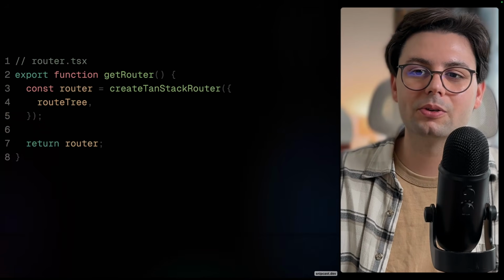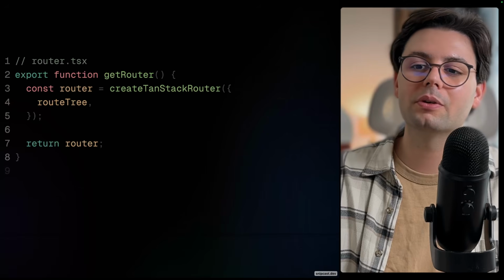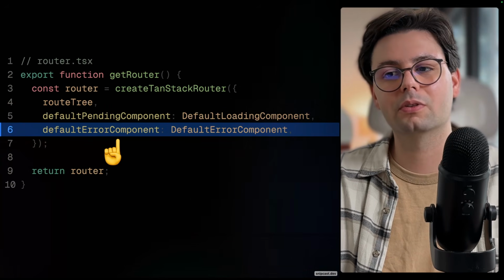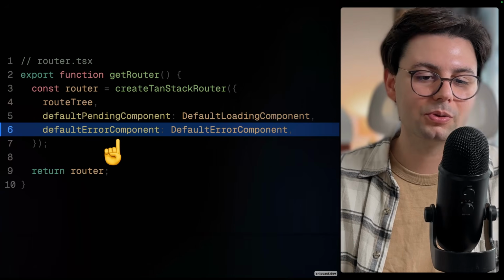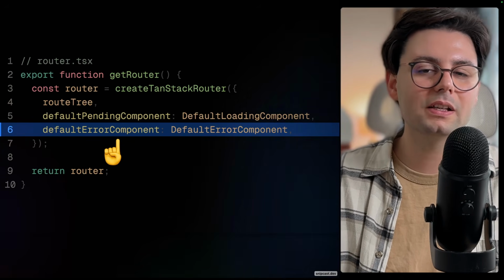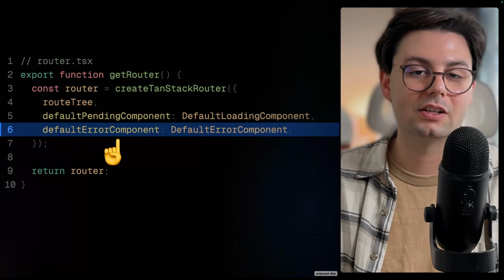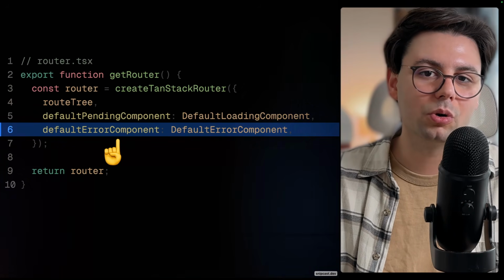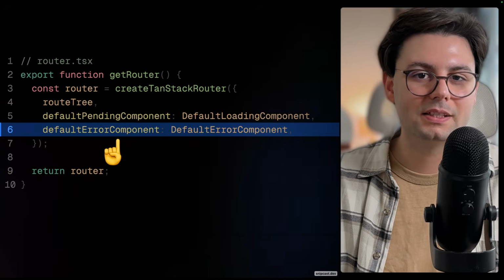So inside your router.tsx file, you can also specify a default pending component and a default error component, which means that you don't have to define these in every page. You just have to define them once globally, and they're going to be used in every page that is using a loader. Of course, in every page, you also have the possibility to overwrite it by providing a specific error or loading component.